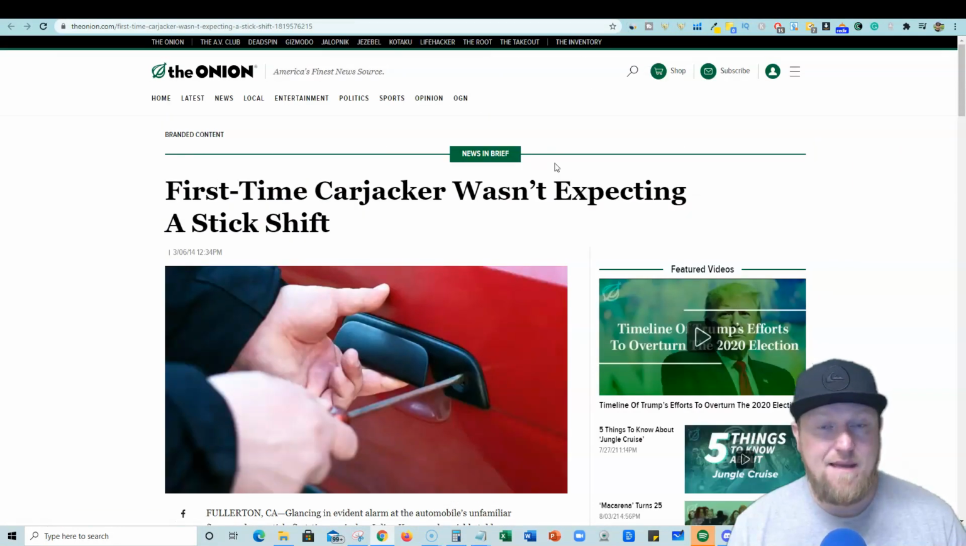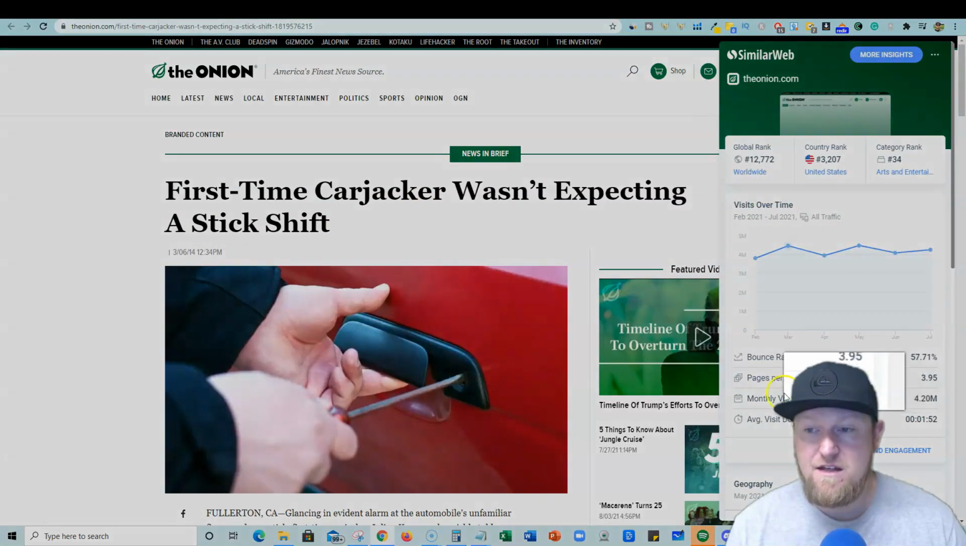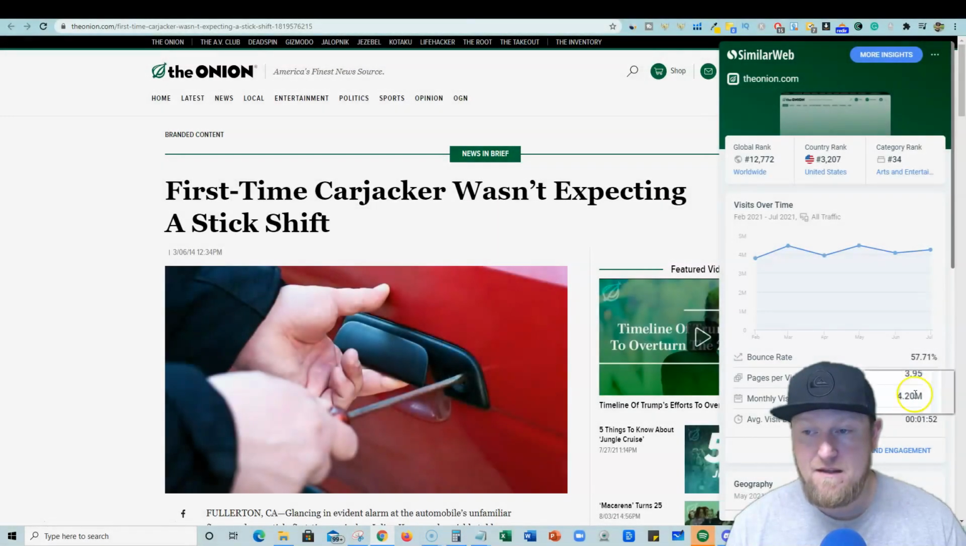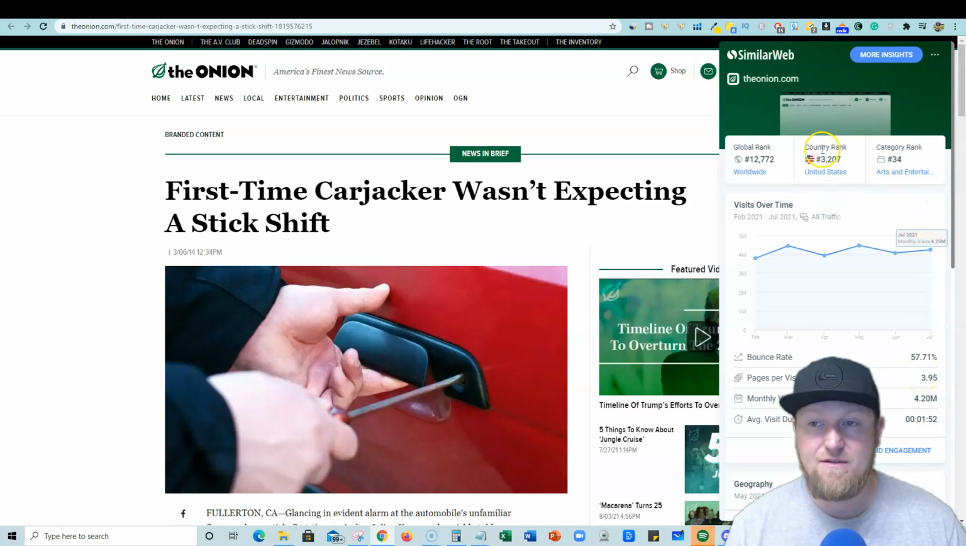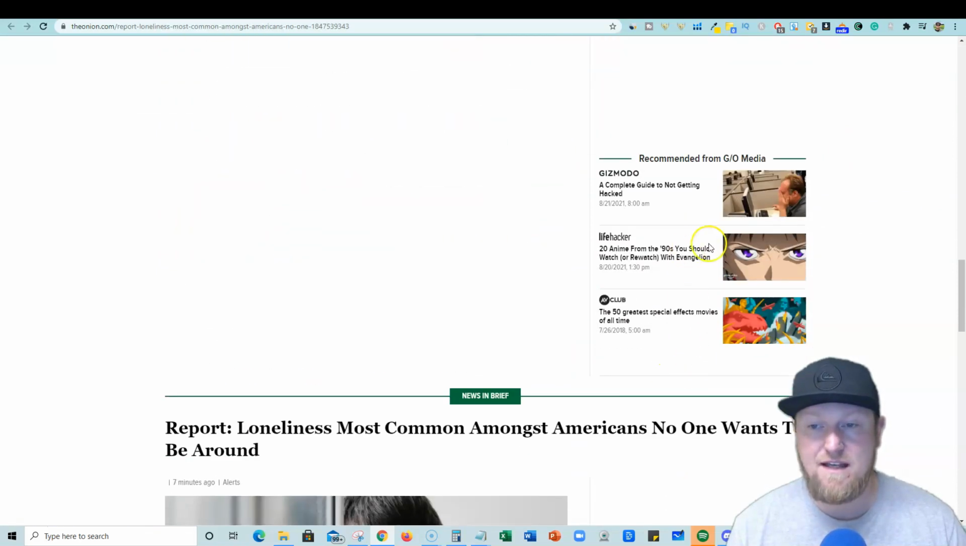And how is this powerful? Well, a ton of people visit this. I'm going to go and click on Similar Web, and you can see right here that The Onion gets over 4 million visitors a month. They've got a good bounce rate, pages per visit. People visit almost 4 pages every time they go to this website. And they're ranked almost 3,000 most trafficked website in the United States. So this site is definitely a powerful site, and that's why it's powerful to put your ads on this site to get traffic.